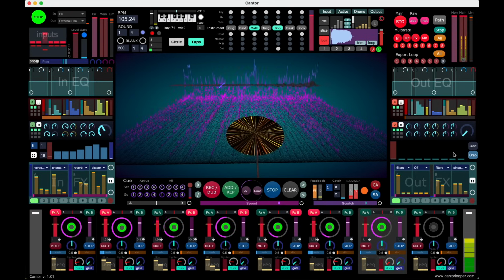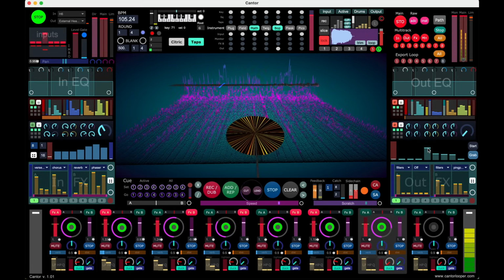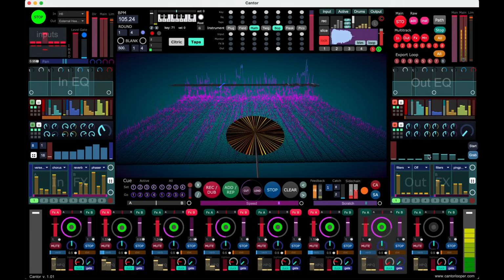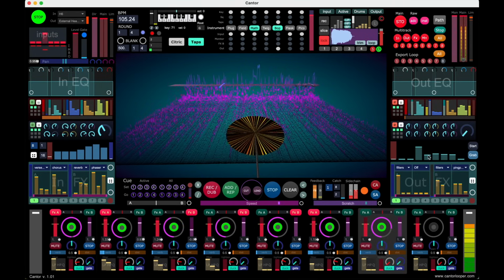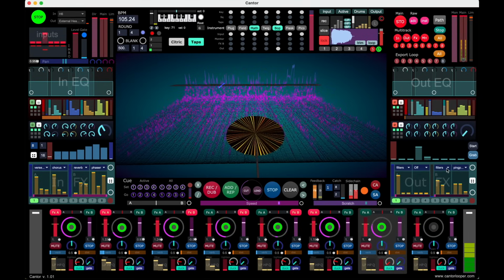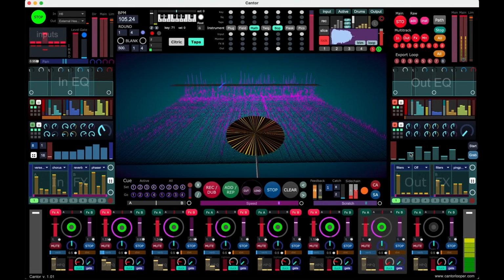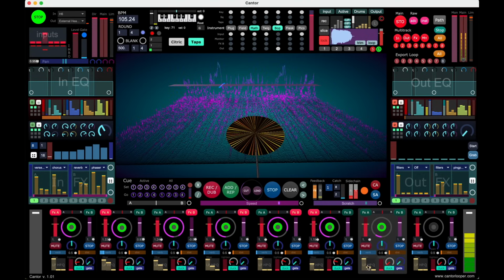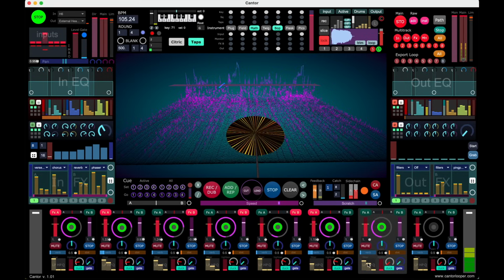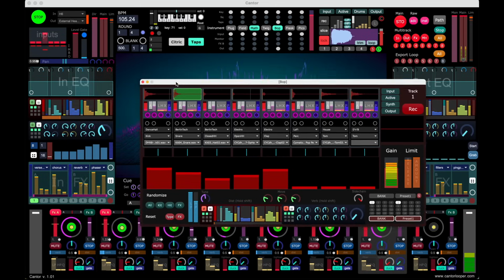You can use the bars over here to window each loop, catch a slice of it. Okay, I think that's enough for this introduction video. We skipped over most things very fast, but hopefully it's enough to get you started.